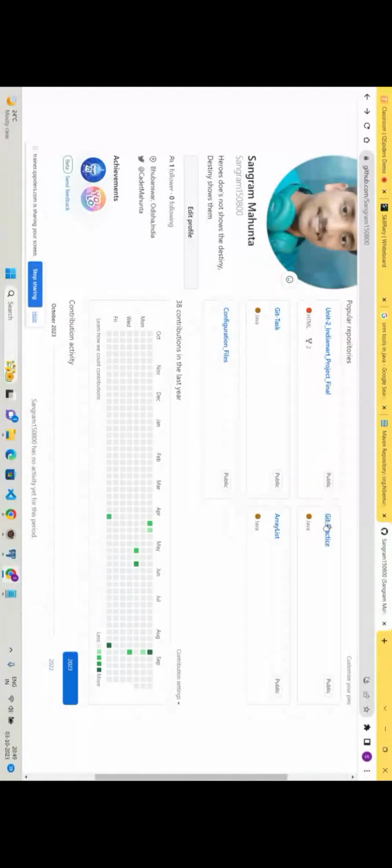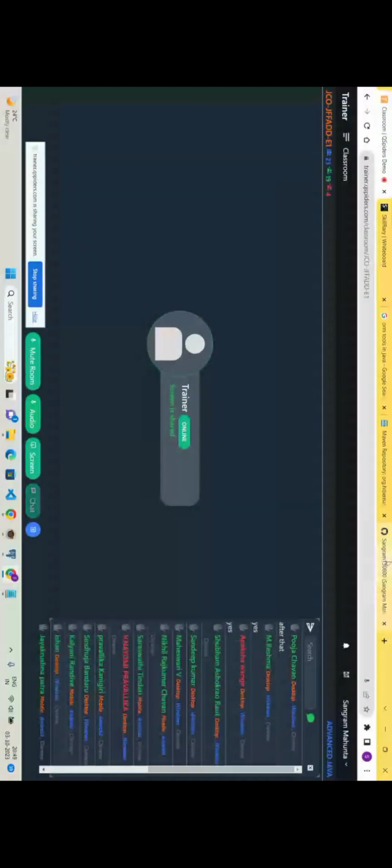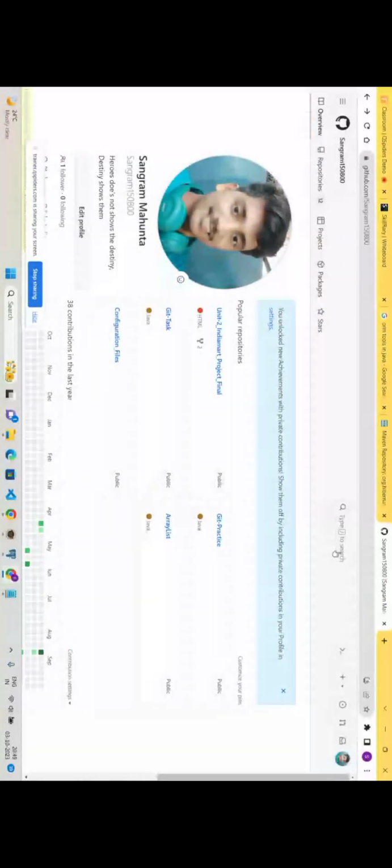Different files will be there: git practice, array list, unit, India Mart project final, git task, and configuration files. What you need to do here is click on the configuration files. If you are not getting the configuration files, you can search for it here also. There is no issue.